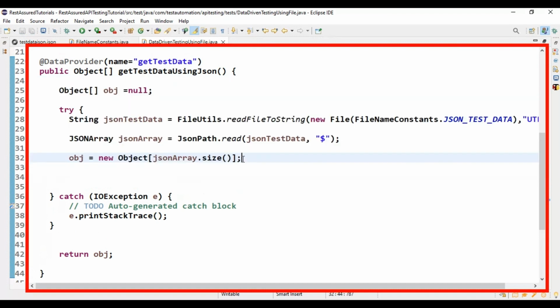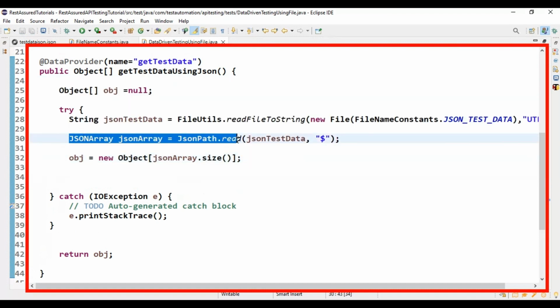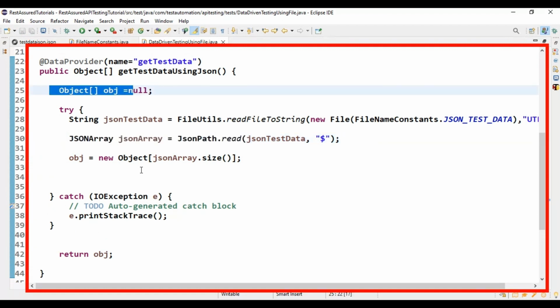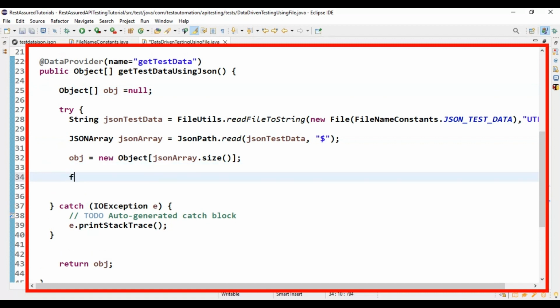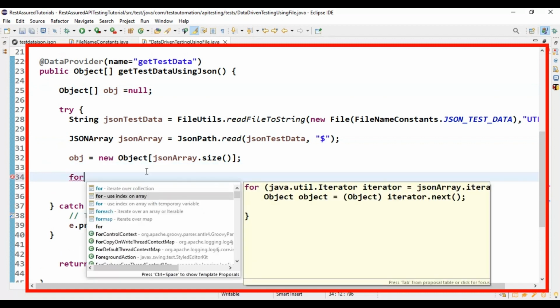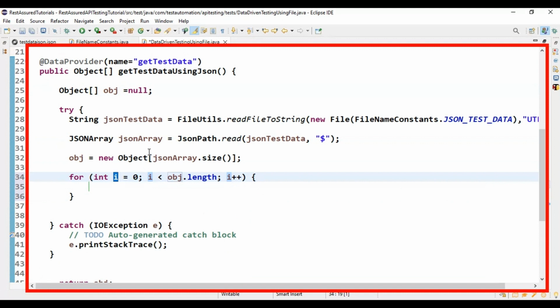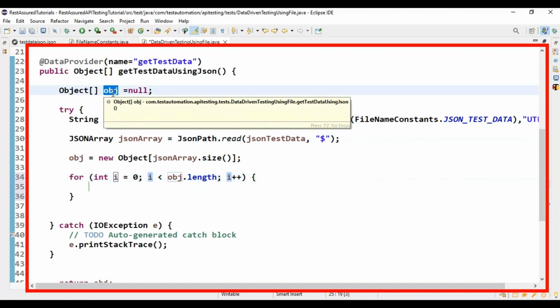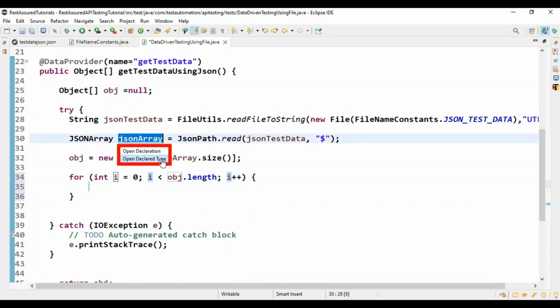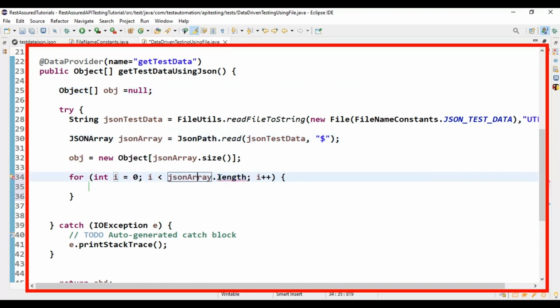Now we have to take one by one JSON object from this JSON array and assign it back to our object array. So that's the reason I'm adding the for loop. By using this for loop, we can get one by one JSON object from this JSON array and assign it back to our object array. So here I'll say JSON dot size.